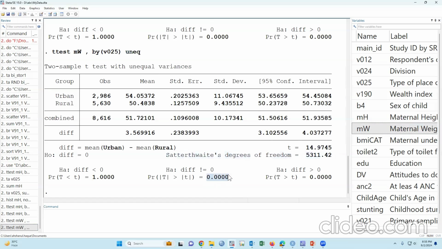It is also significant. So if the variance is not equal, then obviously we should use the two-sample t-test with unequal variance. And this is the sentence.